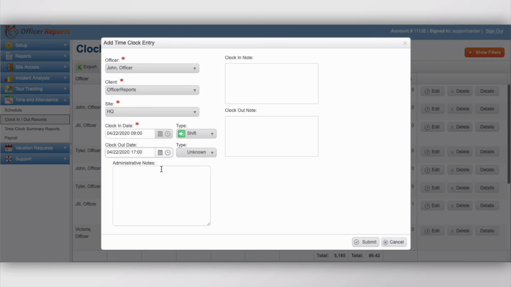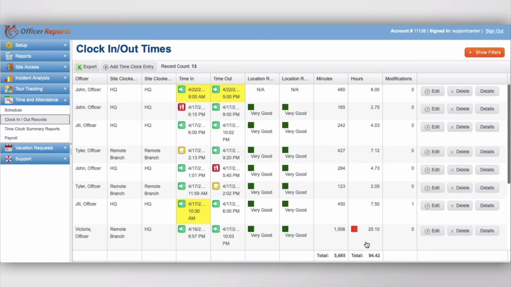In this case, the officer is clocking out for their shift, so in the type for clock out, we'll select shift. Enter your administrative note for auditing purposes. When finished, click Submit. As with modifications, any time clock entries added will appear highlighted in yellow.